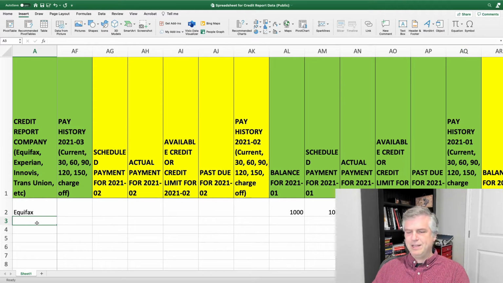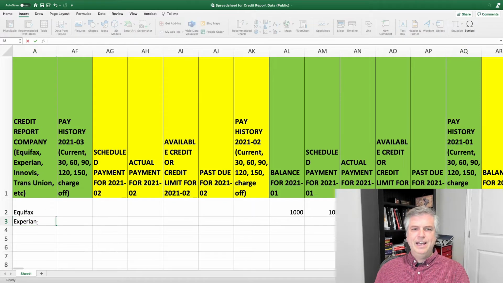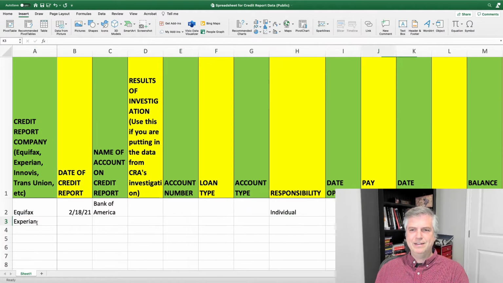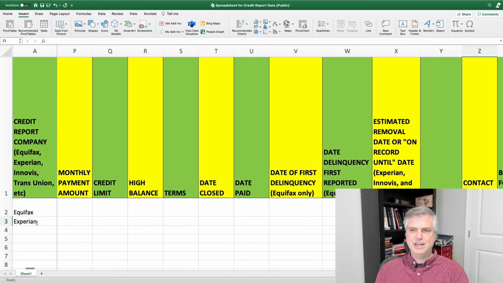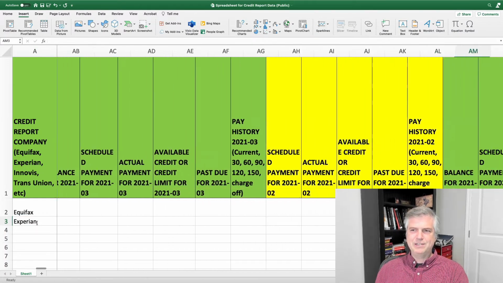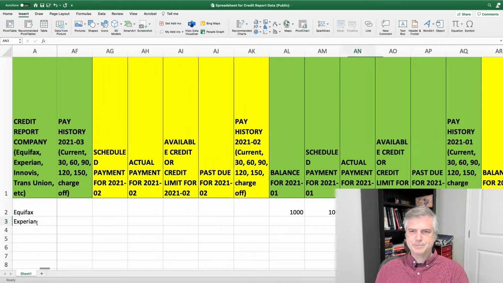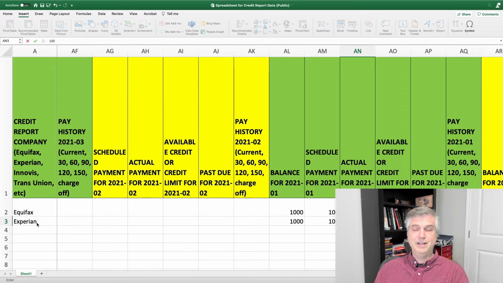Well, let's imagine that we have Experian, and it's the same thing. Okay, let's say none of this really changes until we get to January. And let's say they put $1,000 balance, $100 payment, actual payment $100. Okay, and they put $1,300 available credit, past due $0, and current.